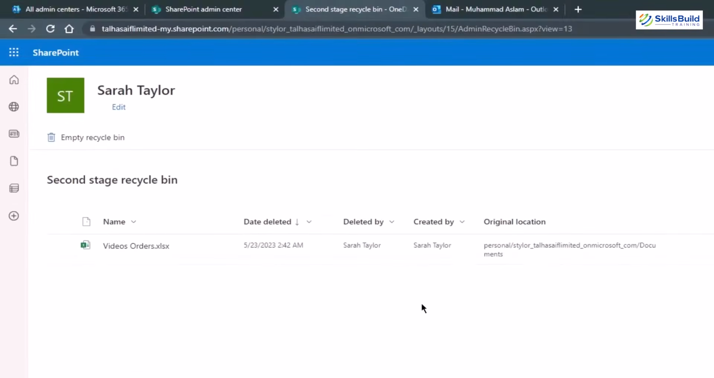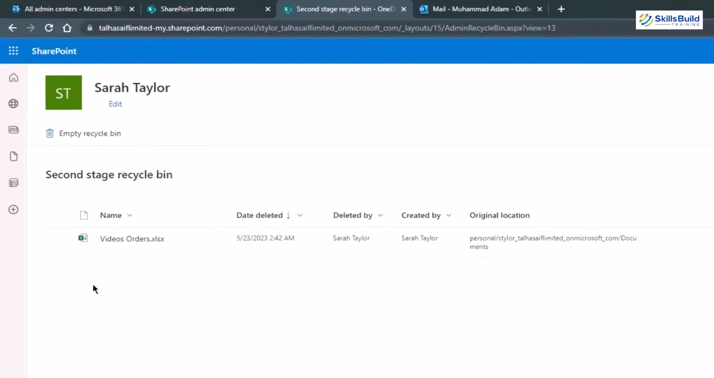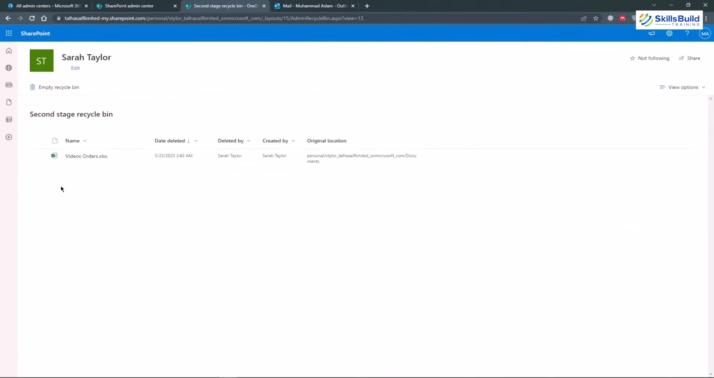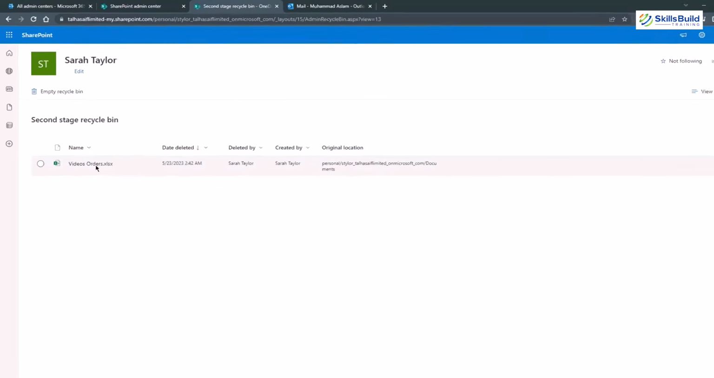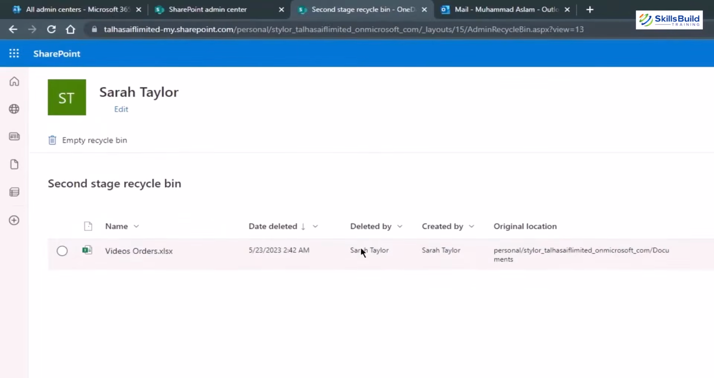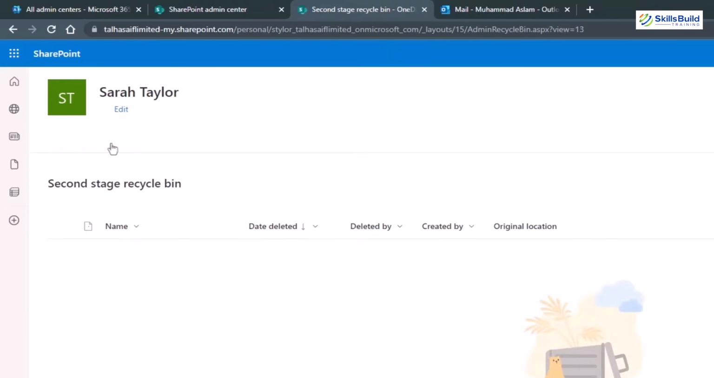And this is the second stage. So basically, even if some user or any member of your Office 365 deletes a particular file, even from her recycle bin, you can recover that particular file for her. So here it says file name, here it says deleted by, here it says created by. It means we can recover it for her. So I'll just click on this one and I'll click on restore. So not only have we recovered it, but we have also restored it for her and now it will be available in Sarah Taylor's account.